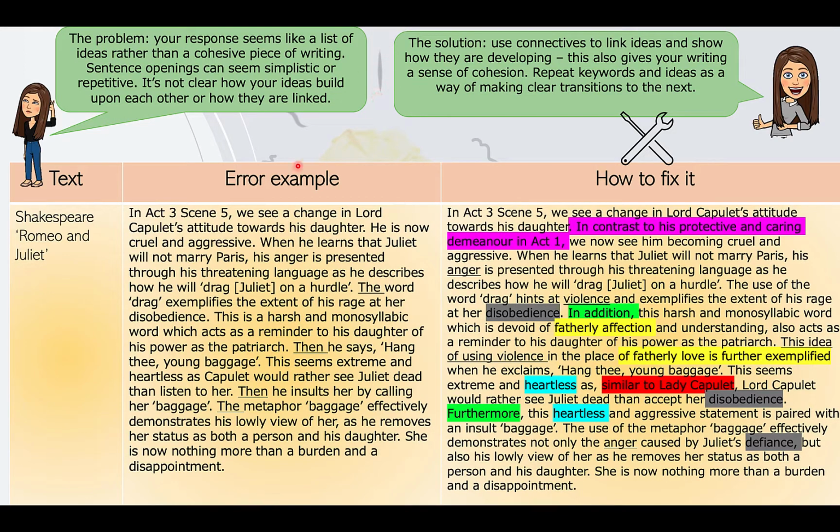So what is the solution? Use connectors to link ideas. That's a really good place to start. There are lots of different types of connectors depending on what it is that you want to do. If you're adding, developing or showing a contrast. This also gives your writing a sense of cohesion. It's almost like the glue that holds everything together.